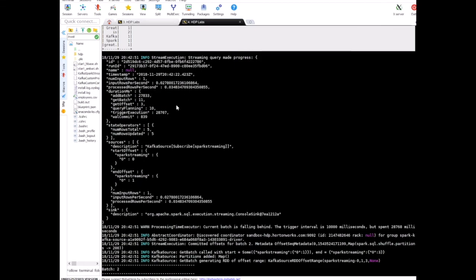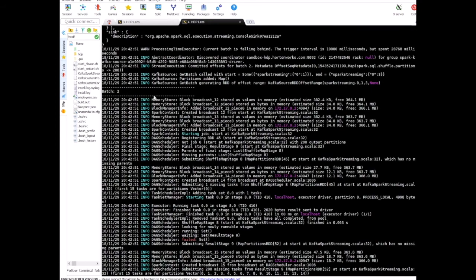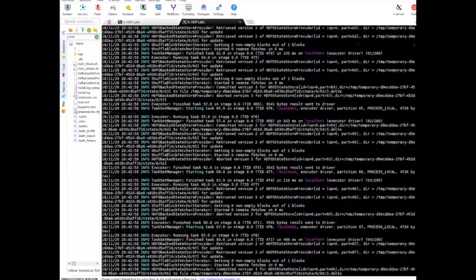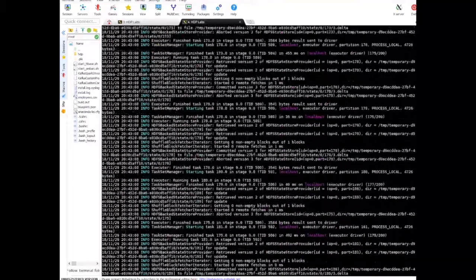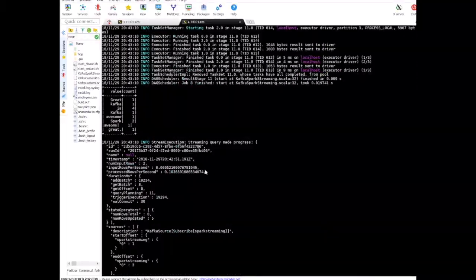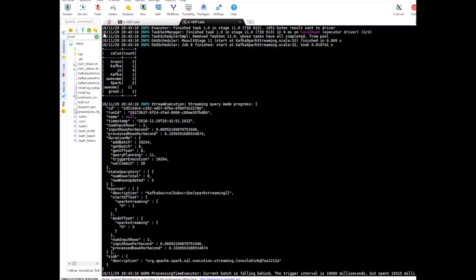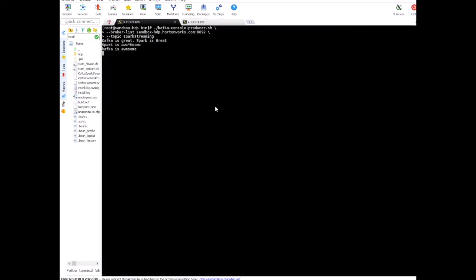Okay, and it's running, so it will keep aggregating the data. So now it's running batch 2. If I scroll down, I should see another aggregation table. There you go. All right. So now it's reading the values, right? Now let's give some more data here.